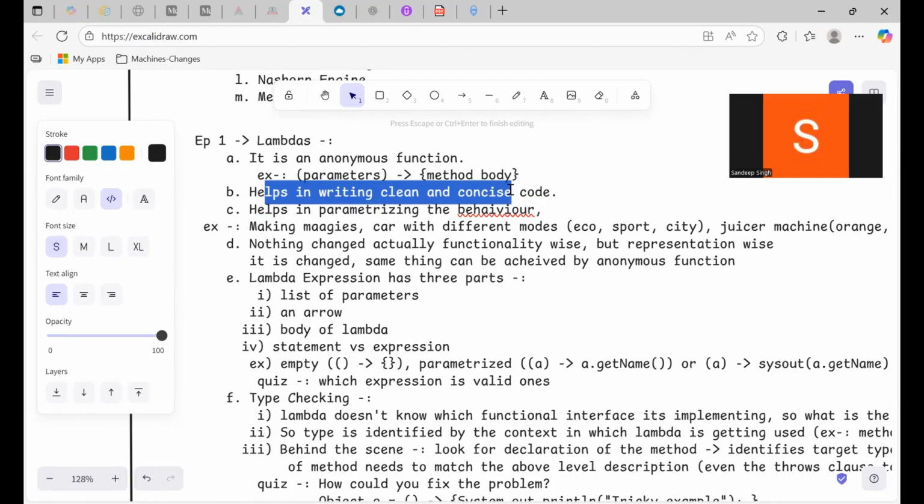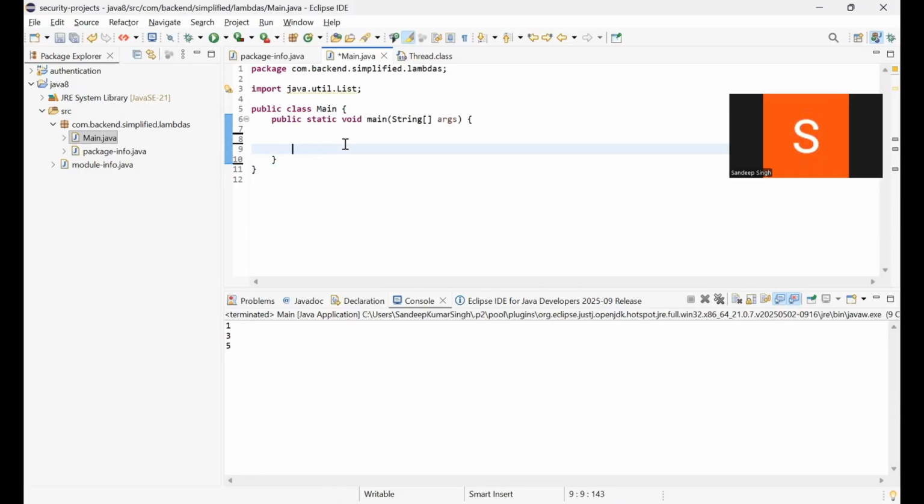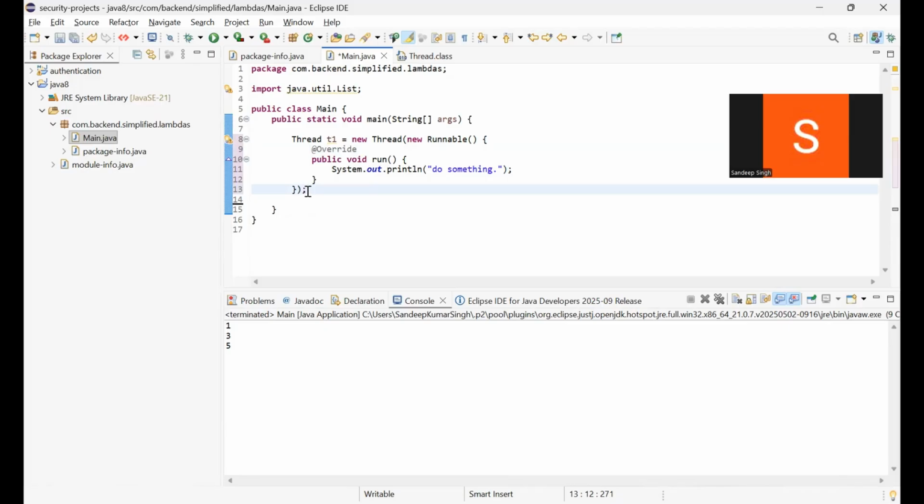Now, Lambda expression helps in writing clean and concise code. So let's understand why with an example. If you know about the thread class in Java, this is one of the ways to create a thread. No worries if you don't know what a thread is, how we can create a thread, what multi-threading is and all the stuff. Soon I'm going to create a series on this too, because that is also one of the most demanded core features of Java that we need to have an understanding of.